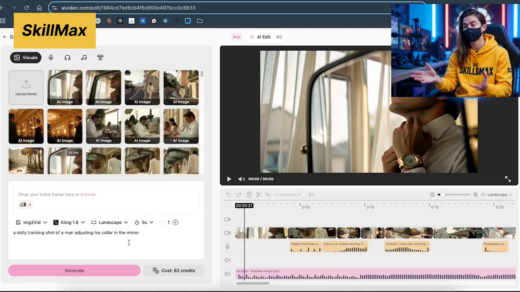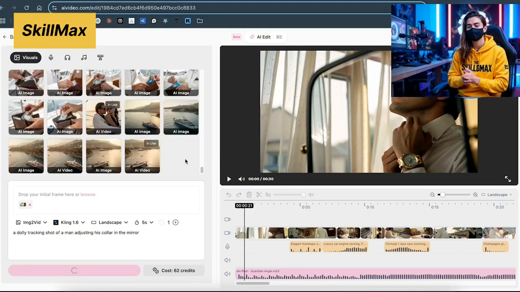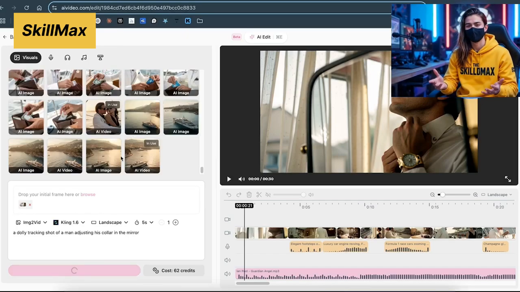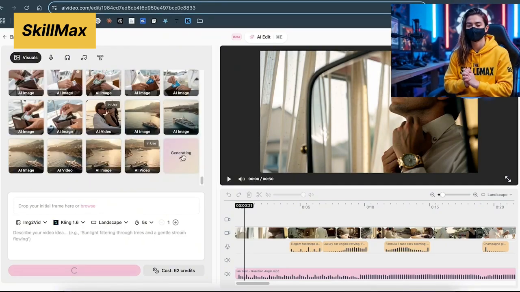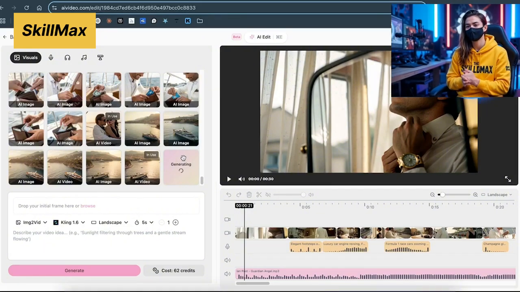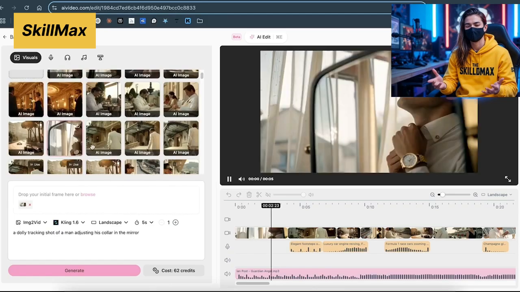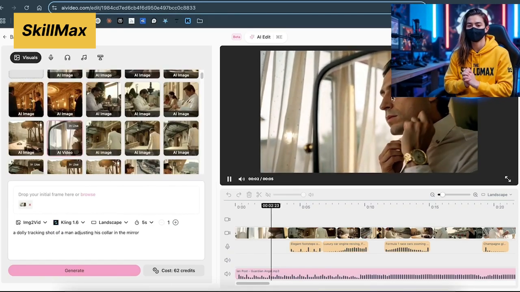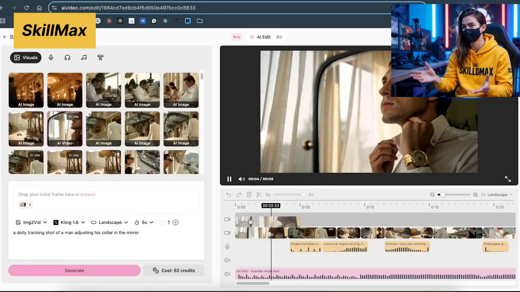So once you got everything ready, you click on generate and now it will start generating your scene all the way down here. Sometimes it just loads for a little bit. It usually takes around 3 to 5 minutes, I believe. Kling is not the fastest, but it is the best quality when it comes to video. Once your video is ready, you can click on it and then it will preview it right here, and then you can drag it to your timeline.